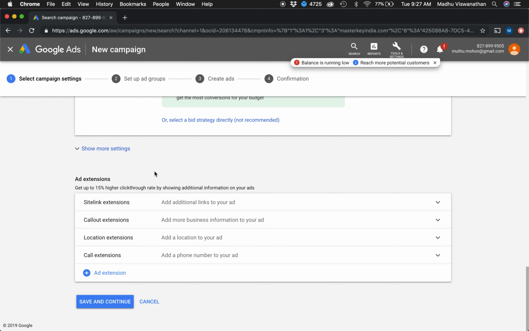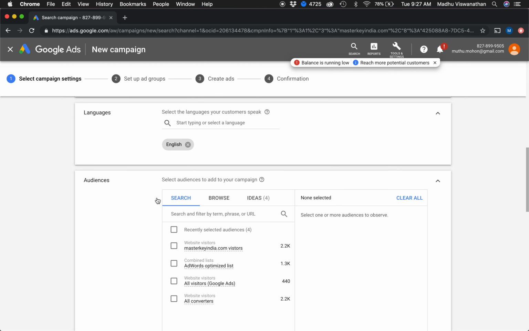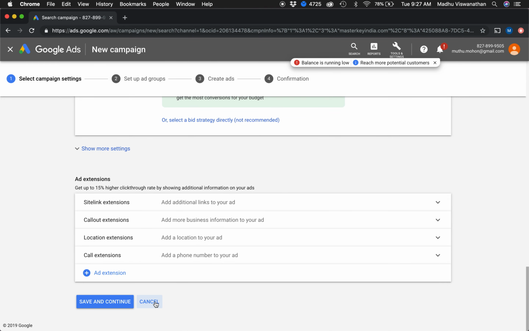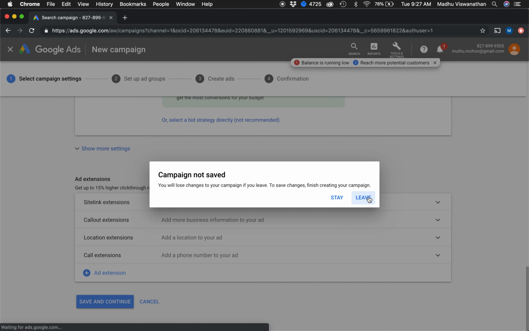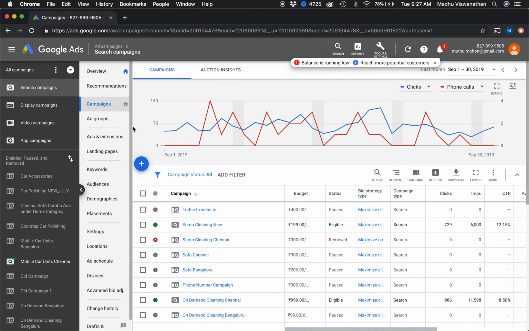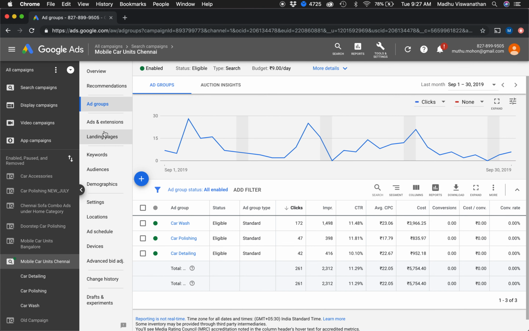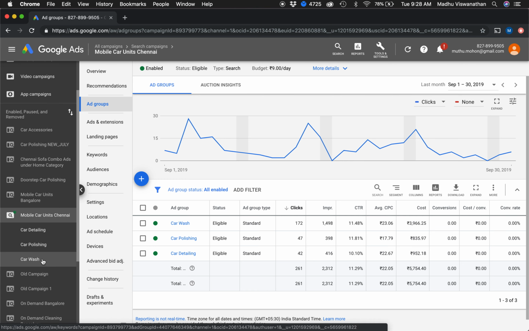Right? You can also do ad extensions, and we'll talk a little bit about what these mean. These are very useful because they provide some kind of an extra information on your product. So this is where you set up the structure of your campaign, and then the different ad groups will respond to the structure that you have set here. So moving on to say campaign mobile car units Chennai, you can choose the ad groups. So in these ad groups, let's say I choose car wash.